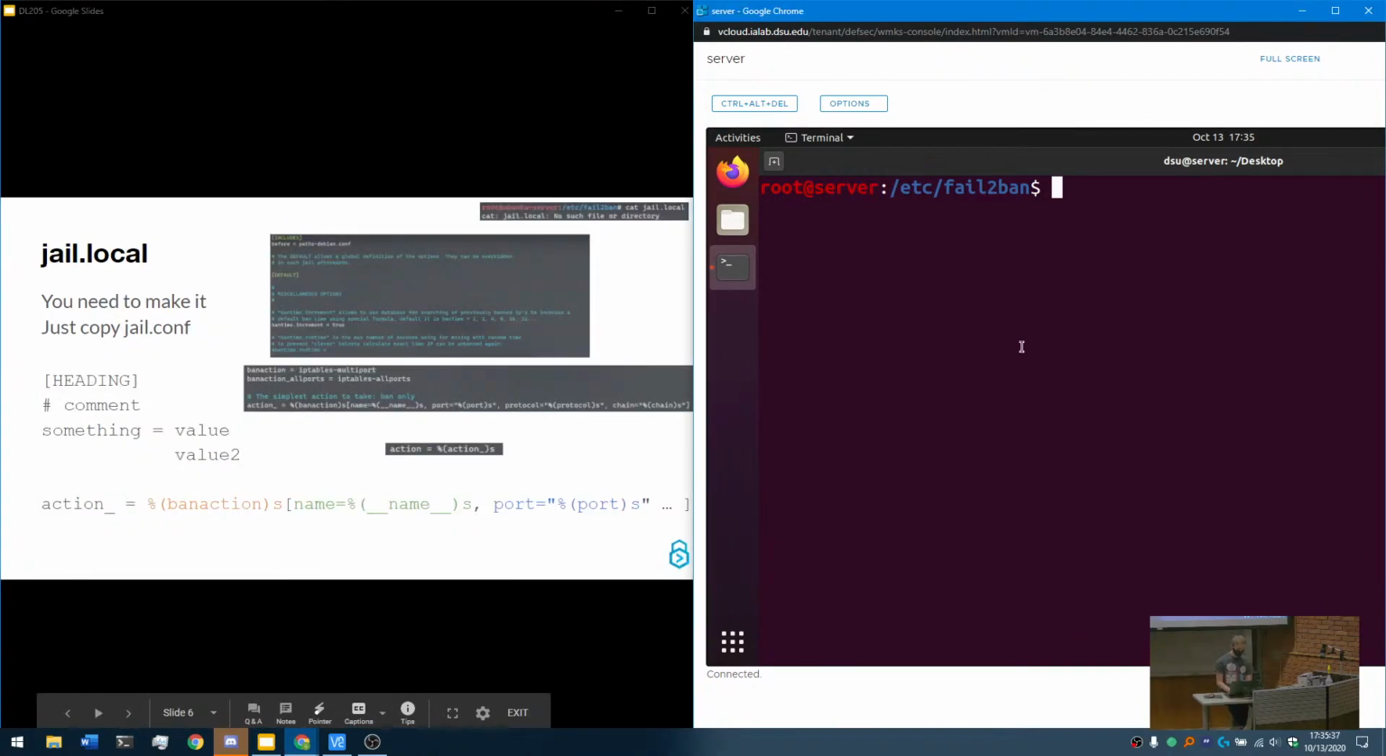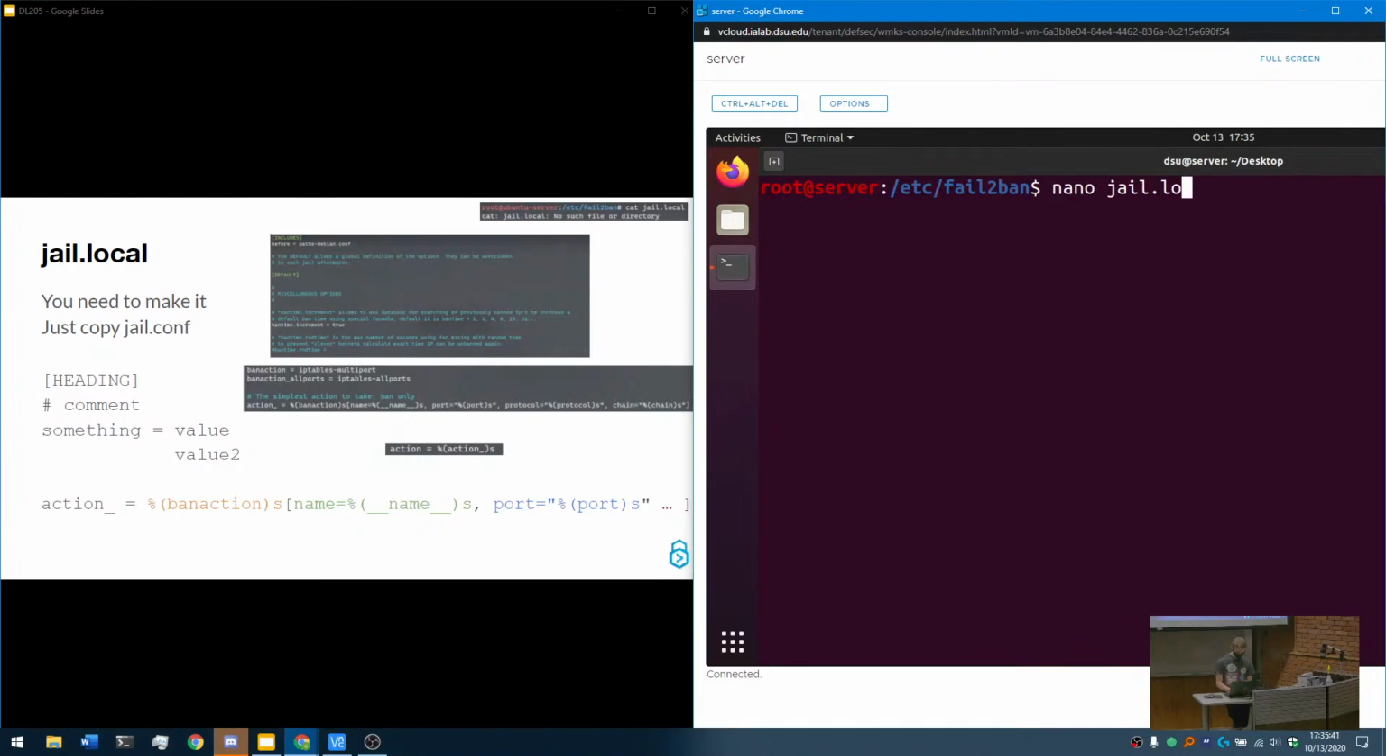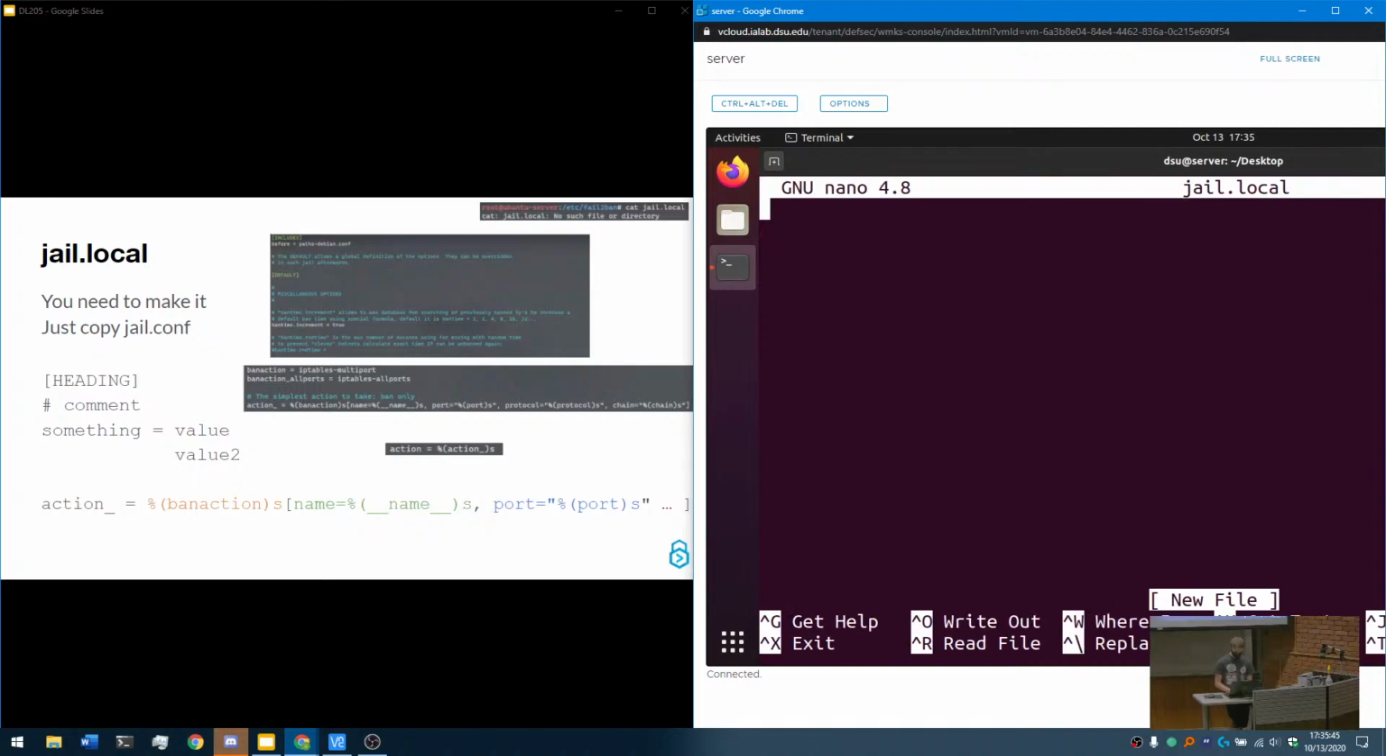So jail.local doesn't exist by default, so you have to create it. So jail.local. So how do the configs work? Basically, there's a heading. So this is like a section heading right here. And then you have different config options. So some config equals a value.